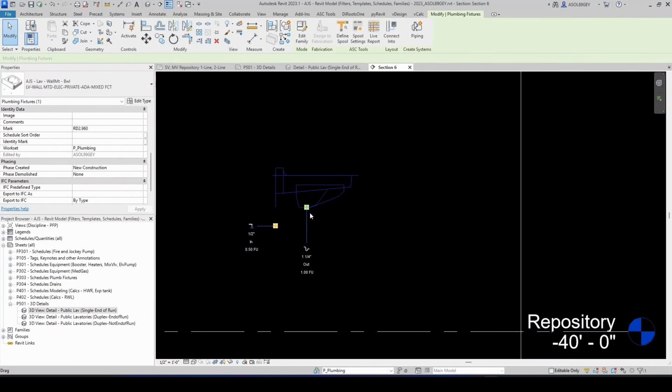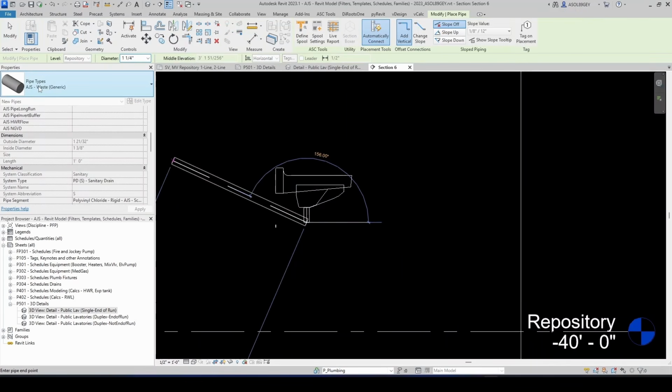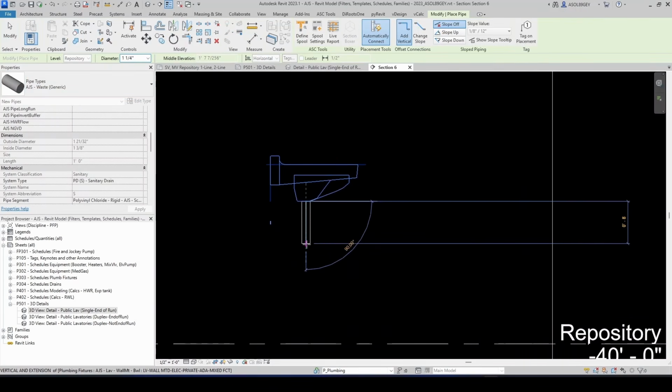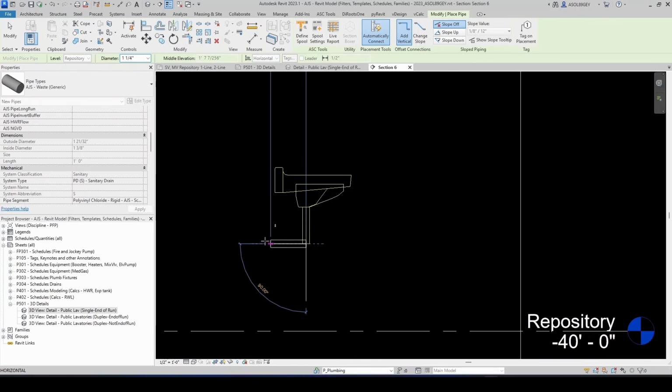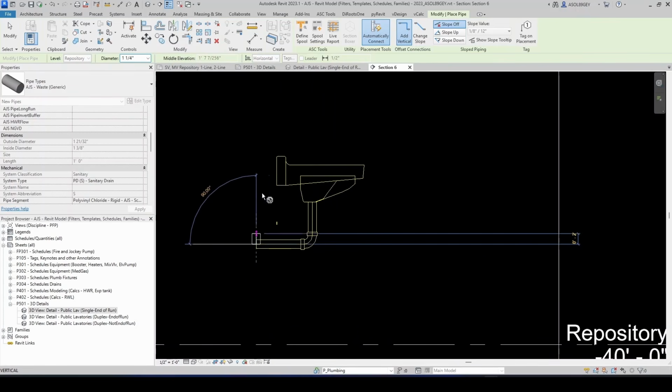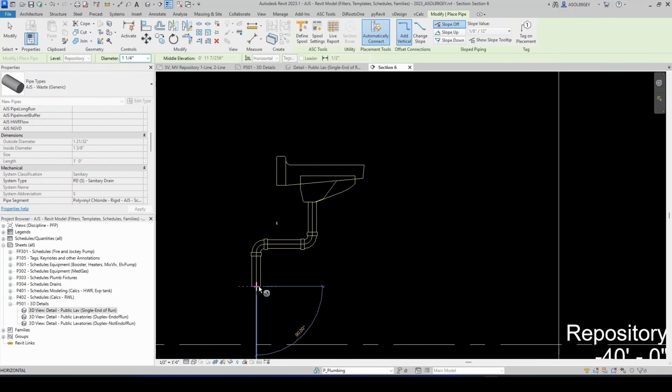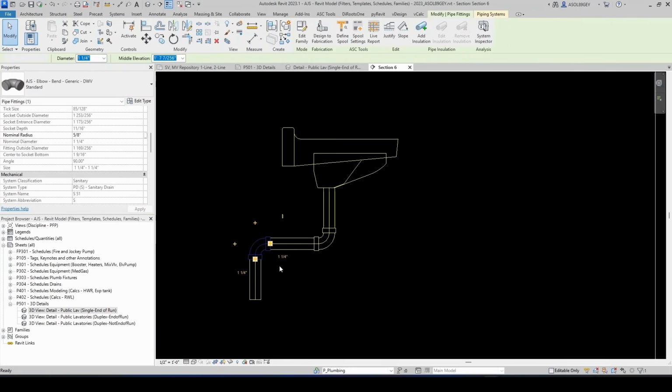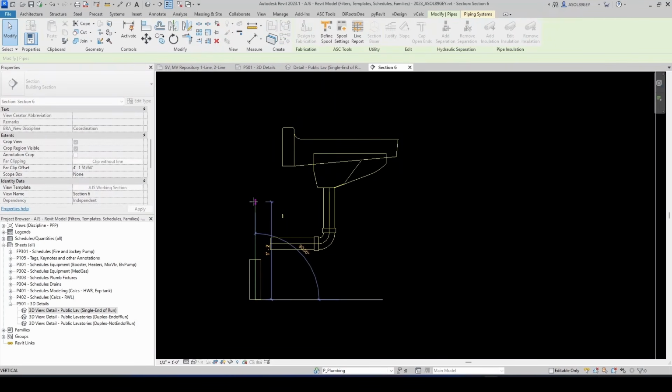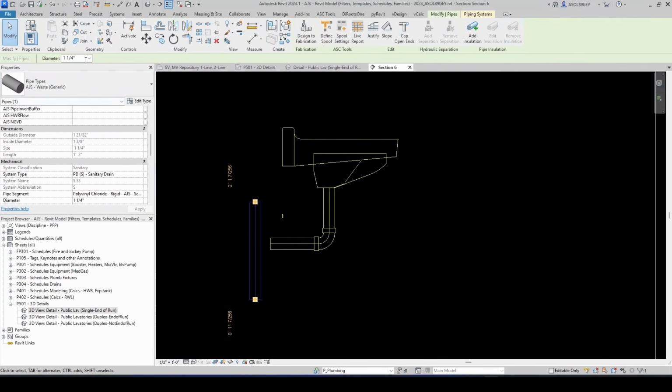So I'm going to take out my drainage connector. I want to make sure that I have the correct pipe type, which is waste generic, also included with the template. I'm going to take it back to my wall. Let's say the wall is right here, and I'm going to drop it, right? I'm going to delete this elbow. I'm going to stretch this out, and I'm going to make this a 2-inch. Let's say I want to go underground with this.